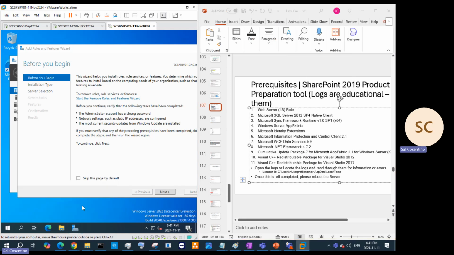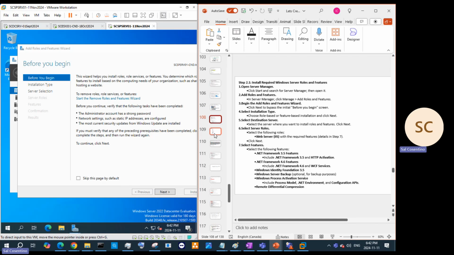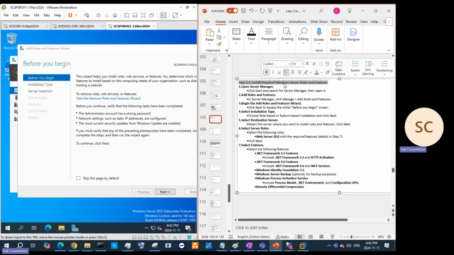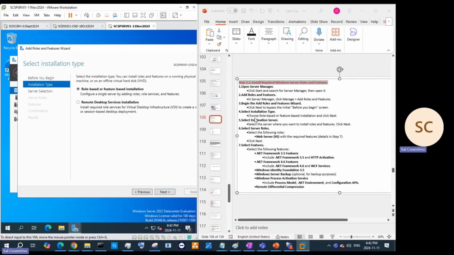Okay, so our next step again is step 211. We'll open up the Server Manager, which is what we did. We're going to add roles and features, and then begin the Add Roles and Features wizard. This is where we're at right now. And before we begin, a screen. So we're going to select the installation type now. Once we click next, we're going to choose a role-based or feature-based installation.